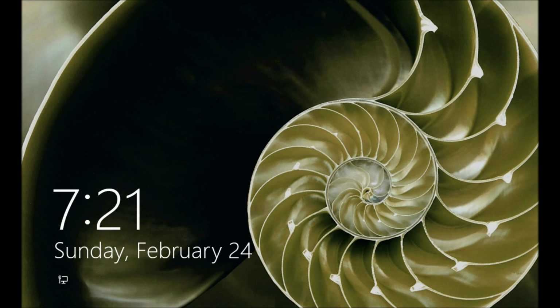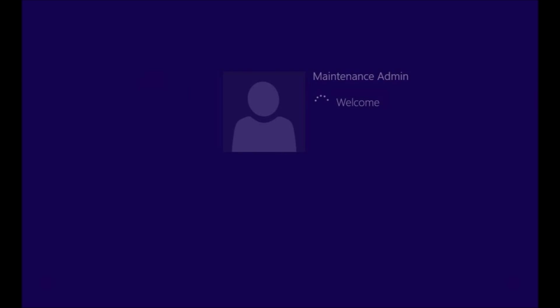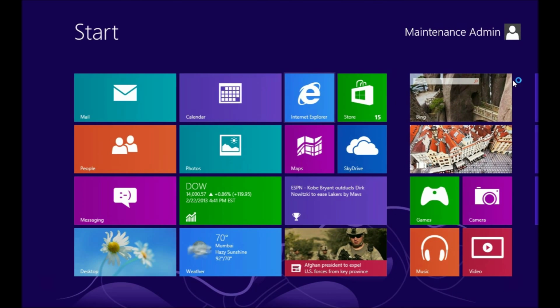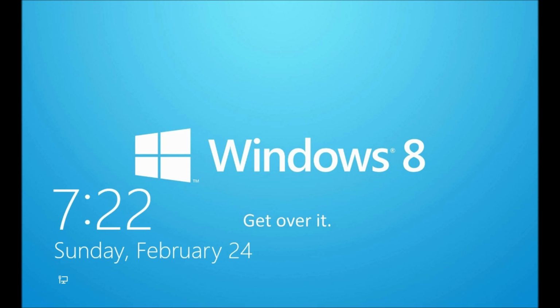That's the image that the last logged on user had as their lock screen image. In that case, it was my admin account. Watch this. Bam! No more Space Needle. Get over it. Microsoft, get over it. People are going to be replacing that background image.